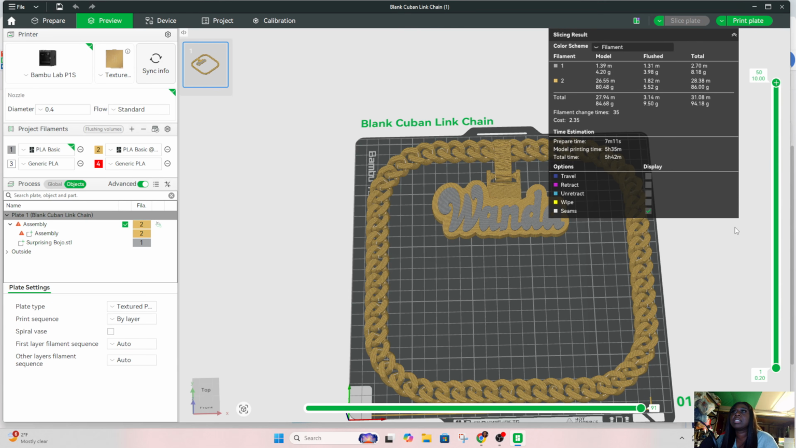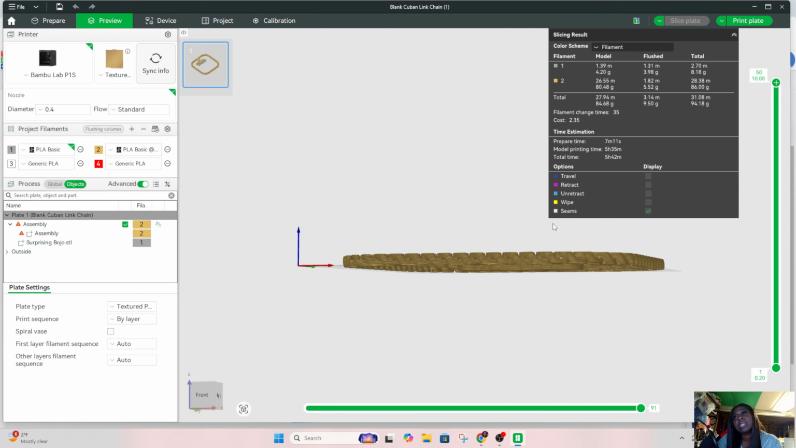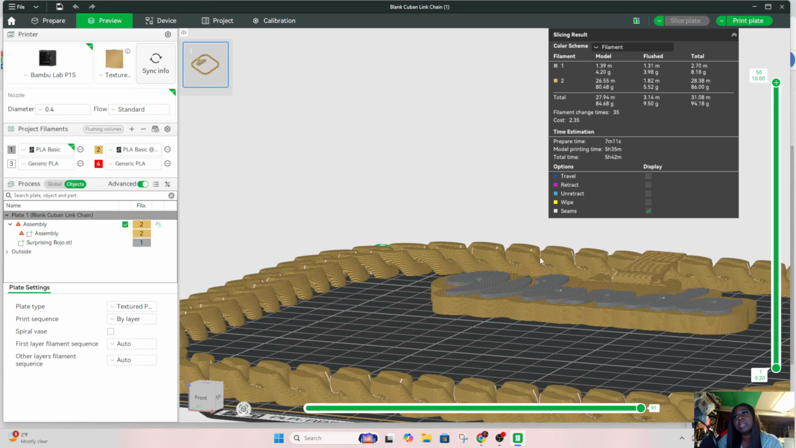However, we just did that. So the prep time is 7 minutes and 11 seconds. Model printing is 5 hours and 35 minutes, and total time is 5 hours and 42 minutes. And then you have 35 filament changes. Now, why is it 35 filament changes? I have no clue, because I feel like all of this is literally the same color.